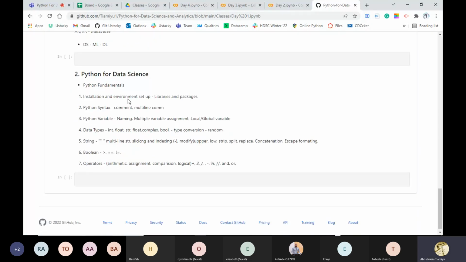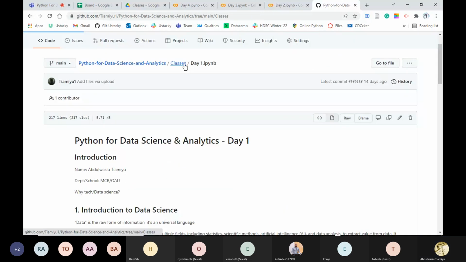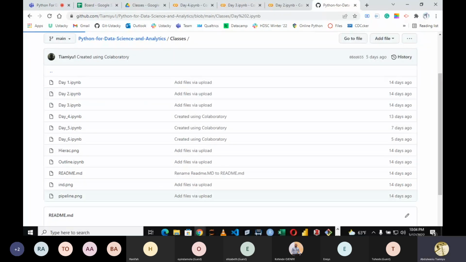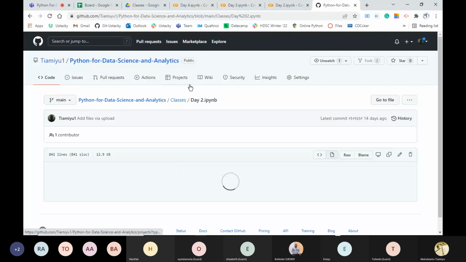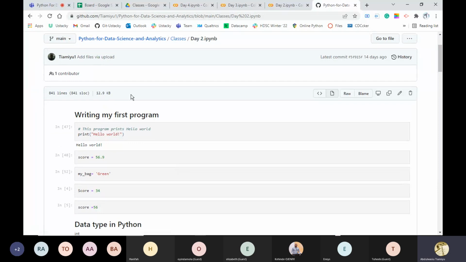Then for Python for data science, I divided the class into two. The first one will be for Python fundamentals. Then the second part will be for Python for data science and analytics. For the Python fundamentals, we started with, okay, that's our second class, day 2. So in the Python fundamentals, we started by printing hello world.